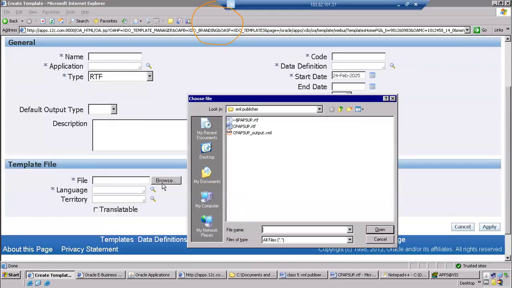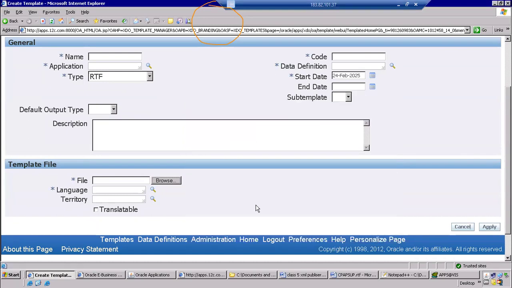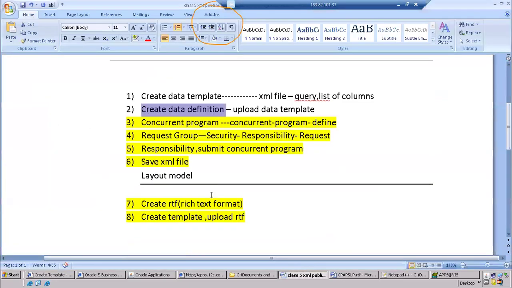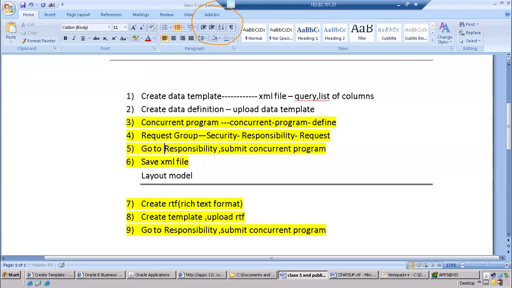And for the file name you have to browse and upload the RTF. Language, English. That's it. Okay, your report is almost ready. The last step here is the ninth step. You need to submit a concurrent program. Same copy paste. Steps 5 and 9 both are the same. Okay, go to responsibility, submit a concurrent program. Here also same. Go to is missed.